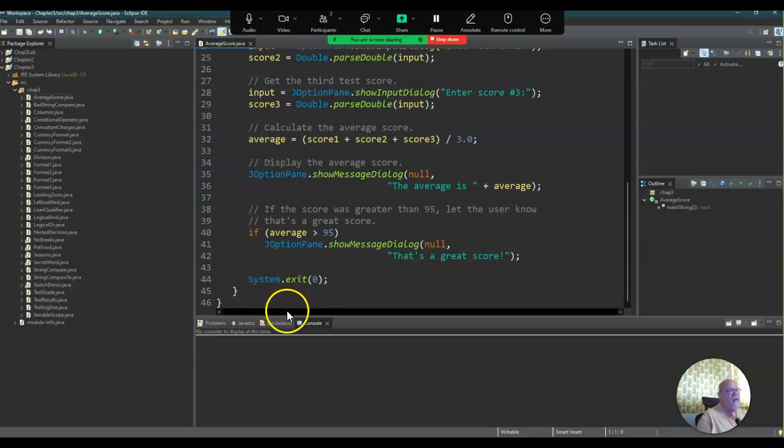That makes sure that it closes, because a JOptionPane can still run behind the scenes. The System.exit makes sure that it closes and makes sure that none of the JOptionPanes are running. So we should always use the System.exit when we're using the JOptionPane. So let's take a look at this.